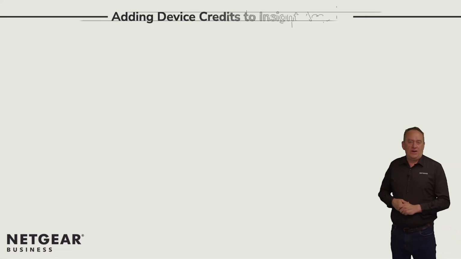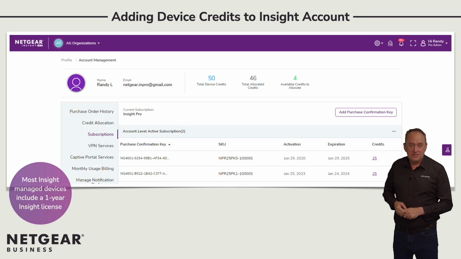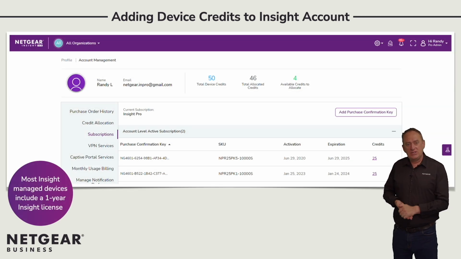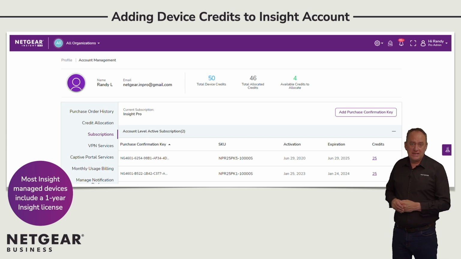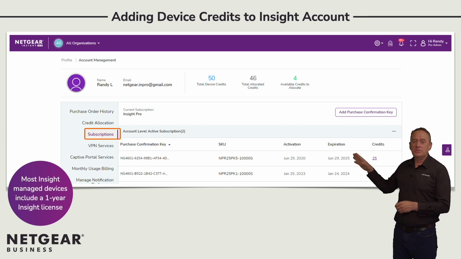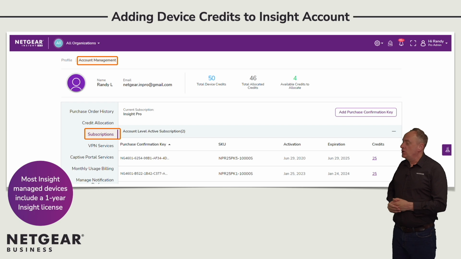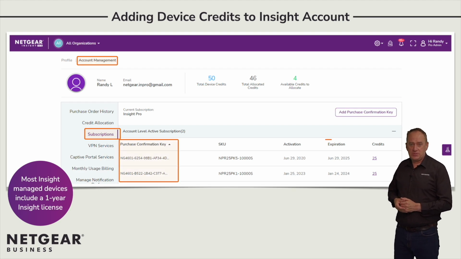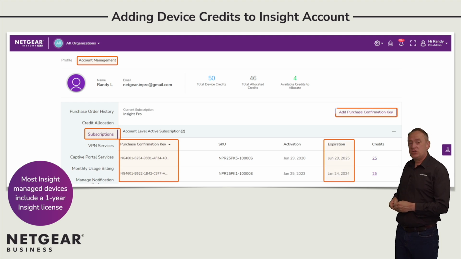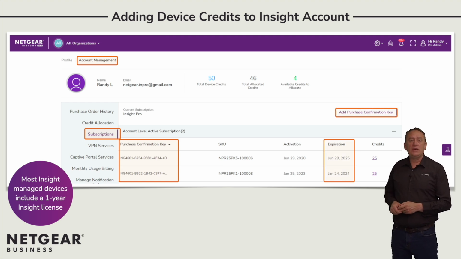Most Insight managed devices include a 1-year Insight license. Therefore, it's important to purchase and install further licenses for those devices prior to the end of the year in order to keep them operational. And you can see the status of your devices and Insight subscription status at any time in the Account Management section. The Subscription tab shows details of current license keys and when they expire, with an Add Purchase Confirmation Key button to add new keys to your Insight account when you need them.